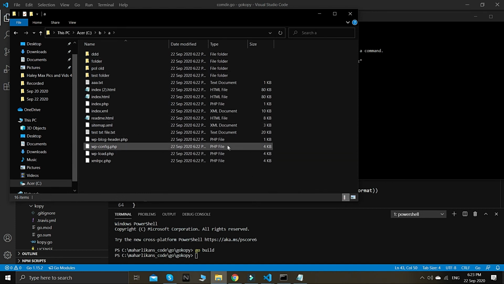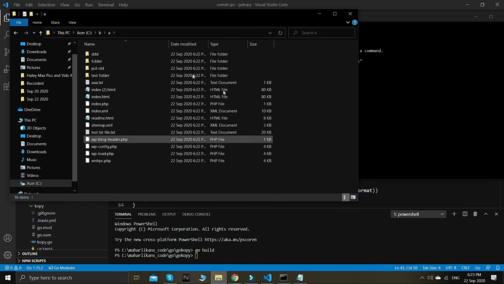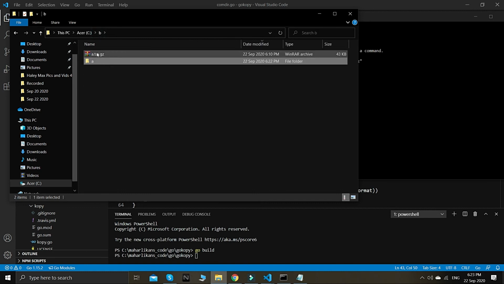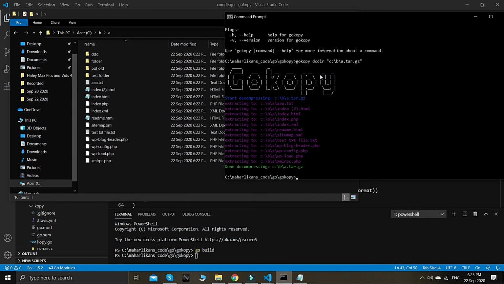Now it's working, guys. Now it's all there, all the subfolders and everything contained by this tar.gz is completely extracted from our newly created command, which is the dcdir. So now our dcdir is completely working fine, and as you can see, the files have been extracted also. So maybe that's all for today, guys.